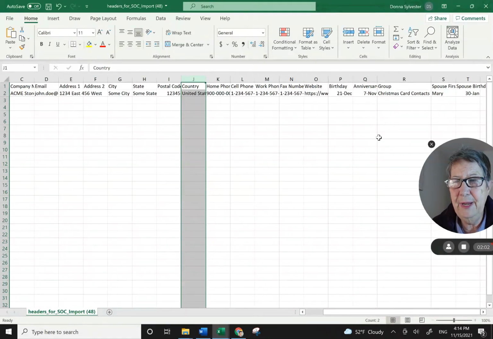Then lastly, you have the option to add a group. And so you could have everyone in the same group. It could be initial import. It could be 2021 current clients. Or you could take your spreadsheet and identify different groups within your database. You might have current clients, past clients, referral partners, family and friends. And if you want to segment your database that way, you can do that. And then when you import it, SendOutCards will create those groups for you.